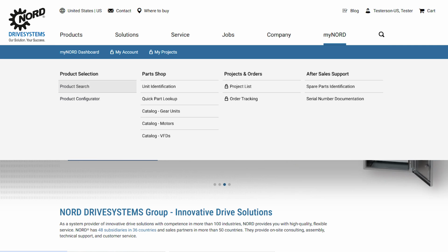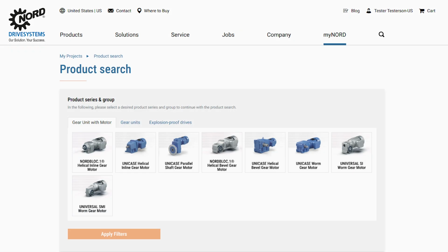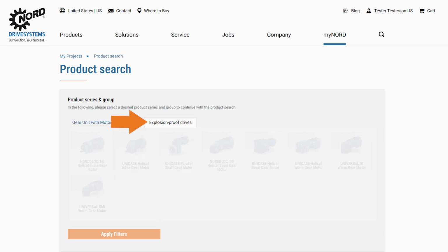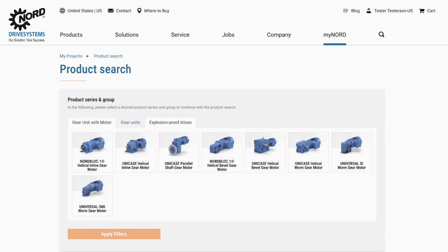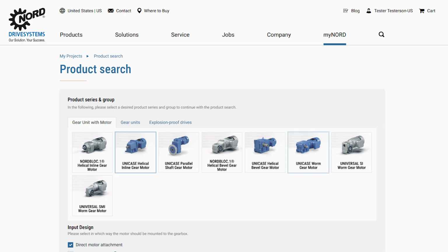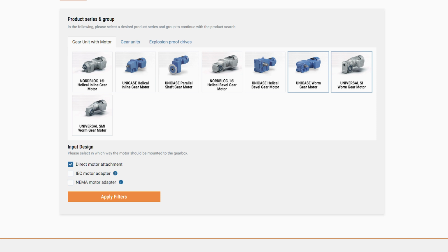In the Product Search tool, begin by selecting the type of unit you want to configure from the tabs above the product families. These options include a gear unit with a motor, a gear unit with an adapter, or an explosion-proof gear motor. After making your selection, choose as many product families as you would like to include in your search. Next, select the mounting design, either NEMA or IEC. If you are configuring a gear unit with a motor, you can also choose direct motor attachment if the gearbox supports it. Once your selections are made, click Apply Filters to continue.